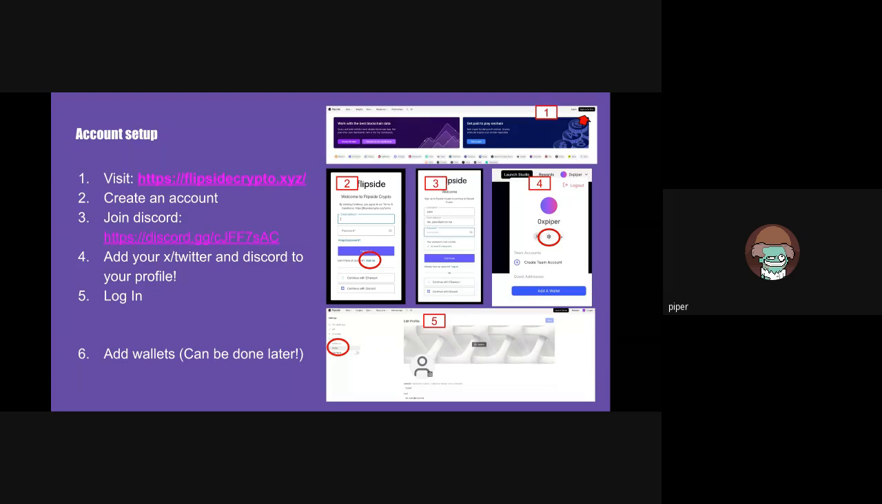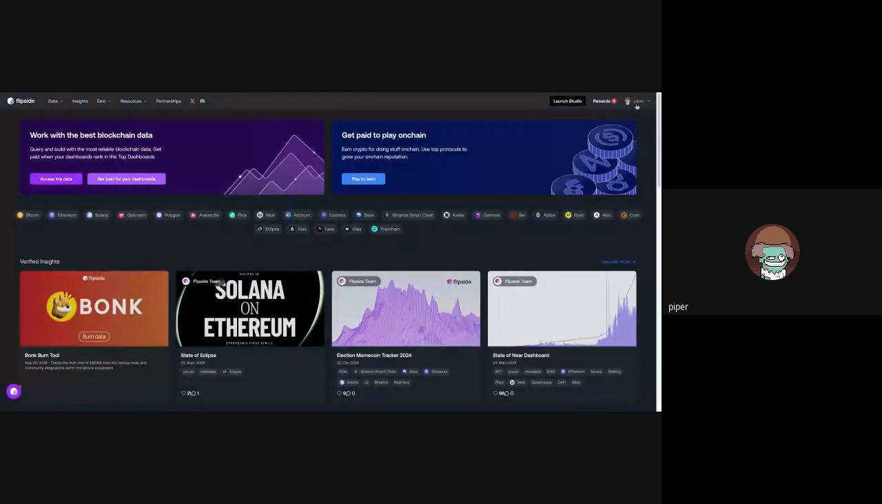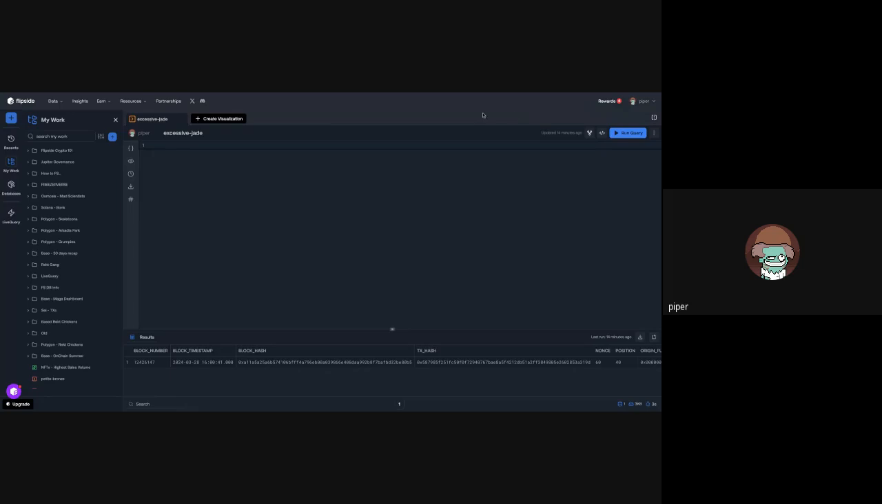You also have the possibility to add some wallet addresses, but you can also do that later. There is no need to do that at the beginning. After that, for sure, you just click the login button, sign up, and you are in. When you do that, usually it looks like this, and then there is this Launch Studio button. If you press that, you will directly be in the Flipside Studio.